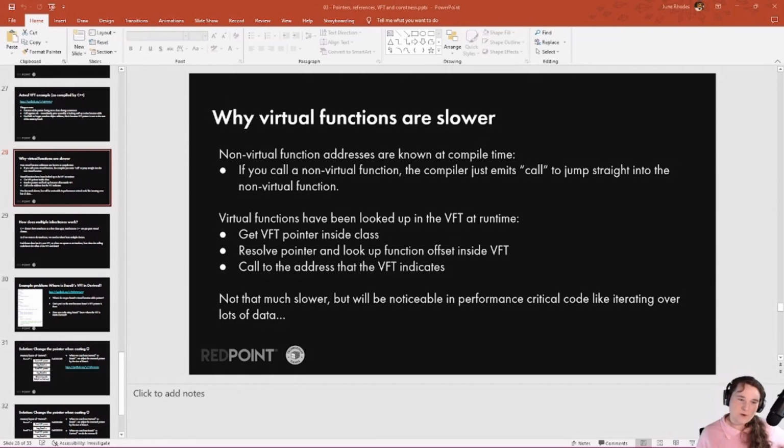But if you use virtual functions, now at runtime it has to go and get the virtual function pointer that's sitting at the start of the class that you're calling on. It has to resolve that pointer and look up the function offset inside the virtual function table, and then actually call the address. So you've got this intermediate step, and that's why virtual functions are slower. Not that much slower, but it can be noticeable in performance critical code when you're iterating over lots of data. So that's something to keep in mind when you're using virtual functions: they're slower because you've got this level of indirection.